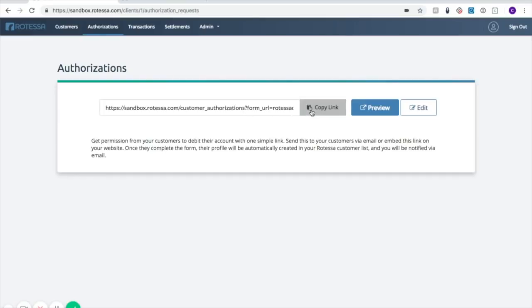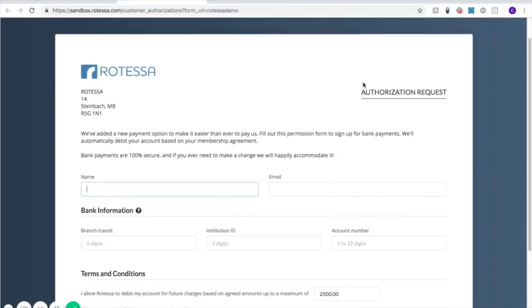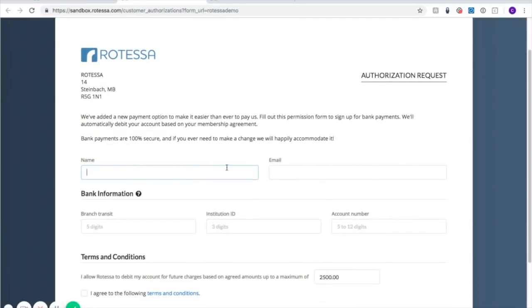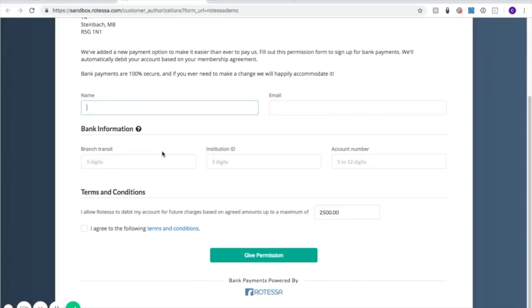Simply copy this link, and you can send it to your customers in an email or as a link on your website. To view the form the way your customer would see it, simply press Preview. The form is basically the same as it was, with all the usual information: name, email, bank information. The major change to the form is the ability for customers to set a maximum that they authorize for you to take from their account.